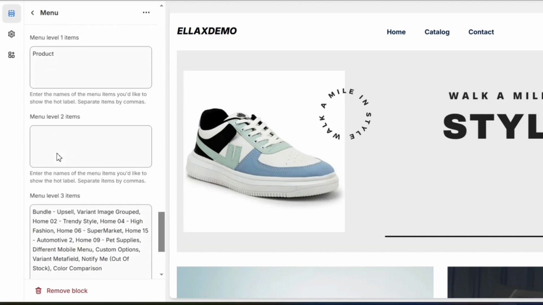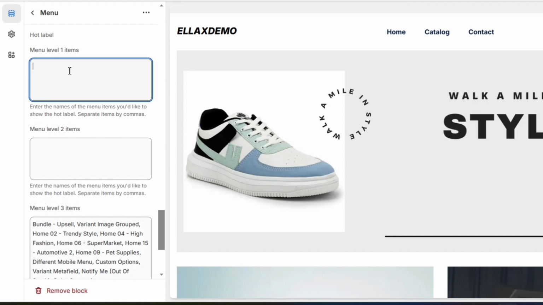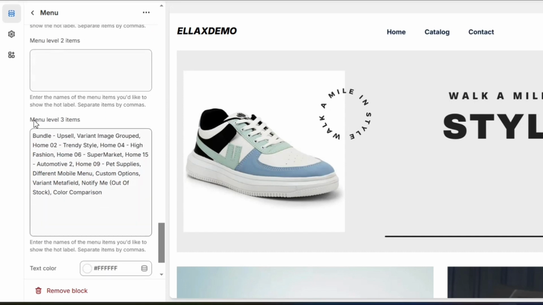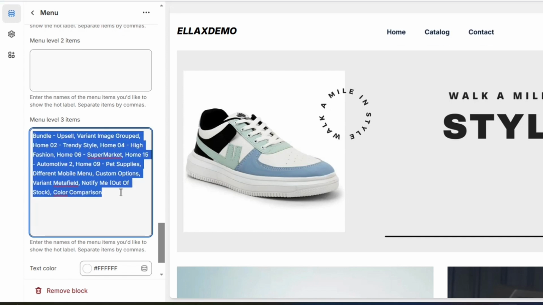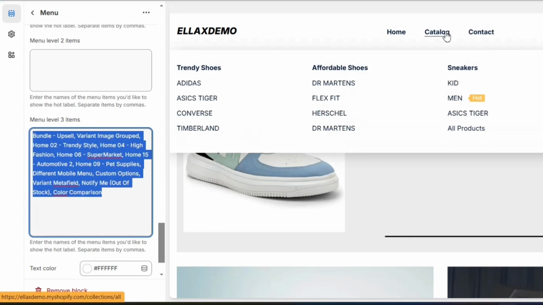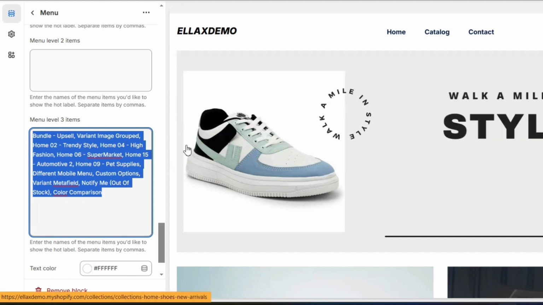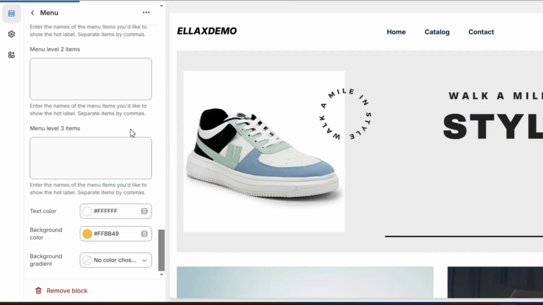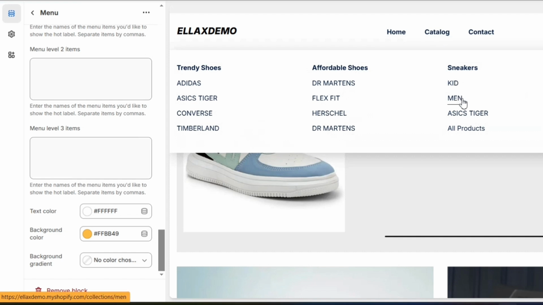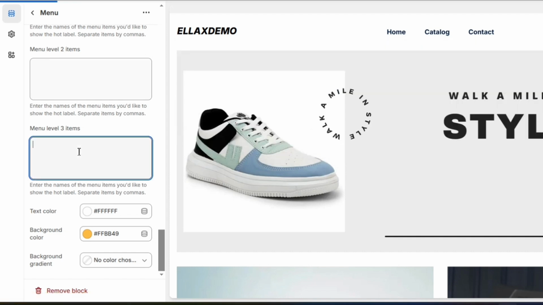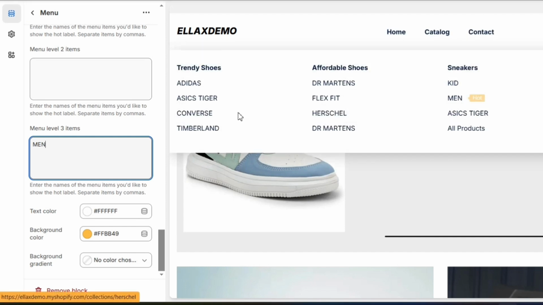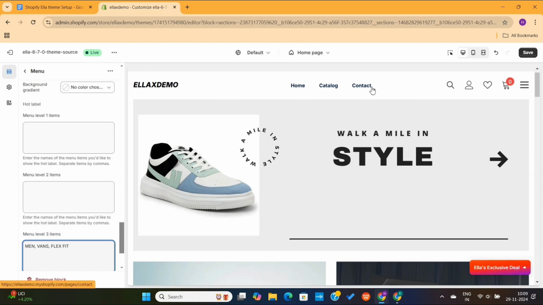Under each label, we have 3 menu levels. You only need to type the menu item name, and the label will be applied automatically. For example, you can see that there is this hot label appearing on the men's collection. That's simply because there are some dummy texts added here under hot label. I will select this entire text and then delete it. And now, if you check the menu, you'll see that the label is gone. Now, if I enter any of the level 3 menu items in this section, you'll see that the label is applied once again.